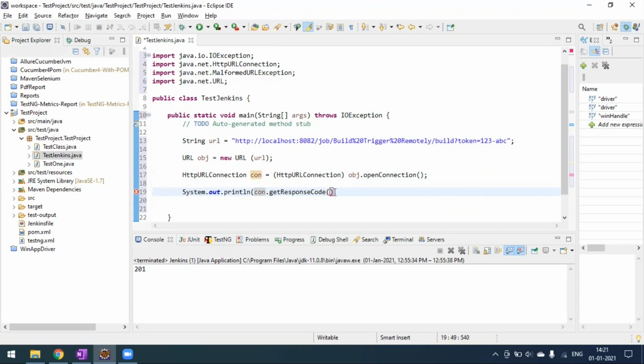So when we run the same command from the terminal, right? We were getting 201, which is created, right? The same thing, I'm trying to print the status code here in the console. So after this, we have to close this connection, right? For connection closing, we have to type con.disconnect. Okay, so that's all.